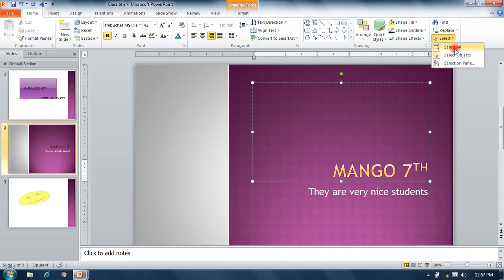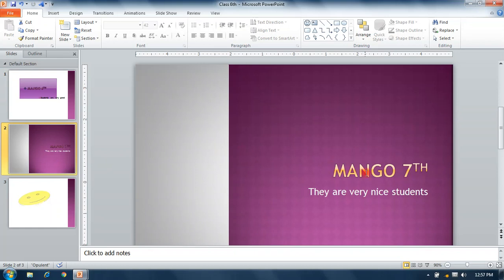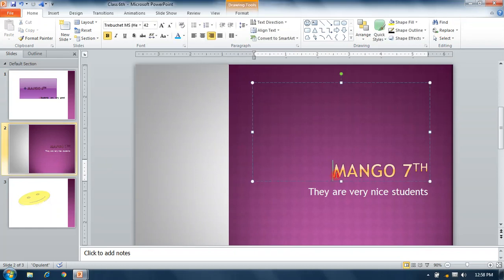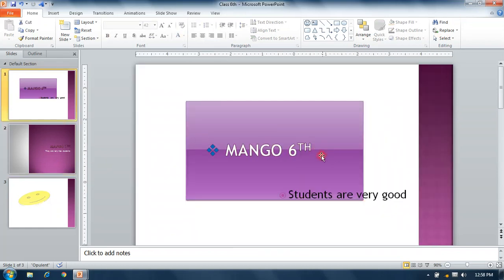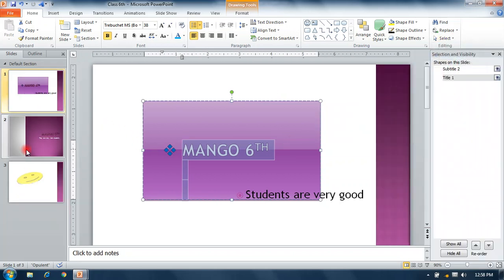Selection: select all, select object, select pen is used to select our view. We can see that after replacing, class replaced mango, and we also use select all to select all, select object or the selection pane.